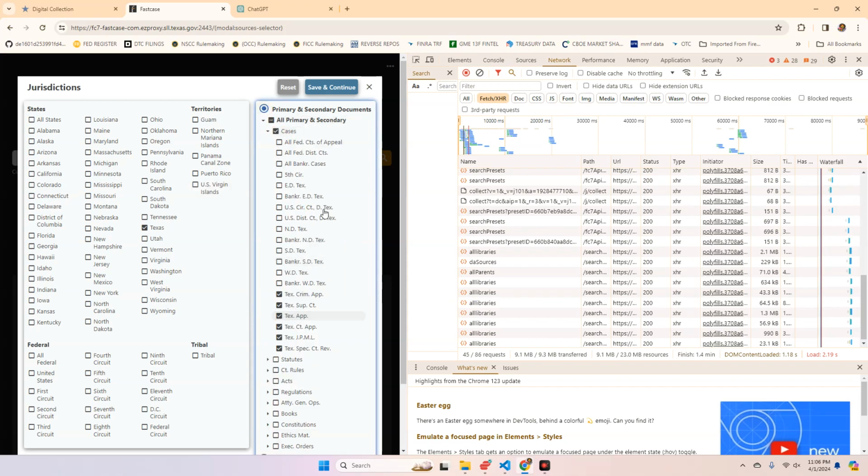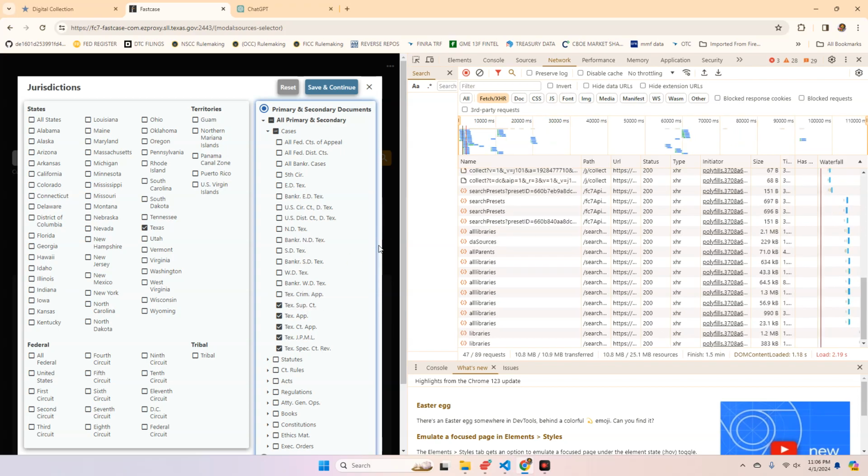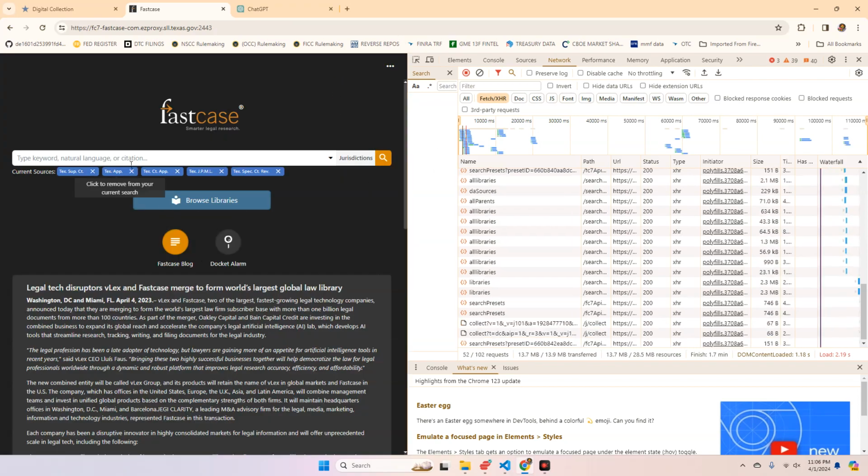So for example, we have Texas criminal appeals. I don't want that, so I'm looking for civil stuff. We want Texas Supreme Court, Texas Appellate Court, Circuit Appellate Court. That looks good. So basically we just save this. Now it's saved to our filter query here.